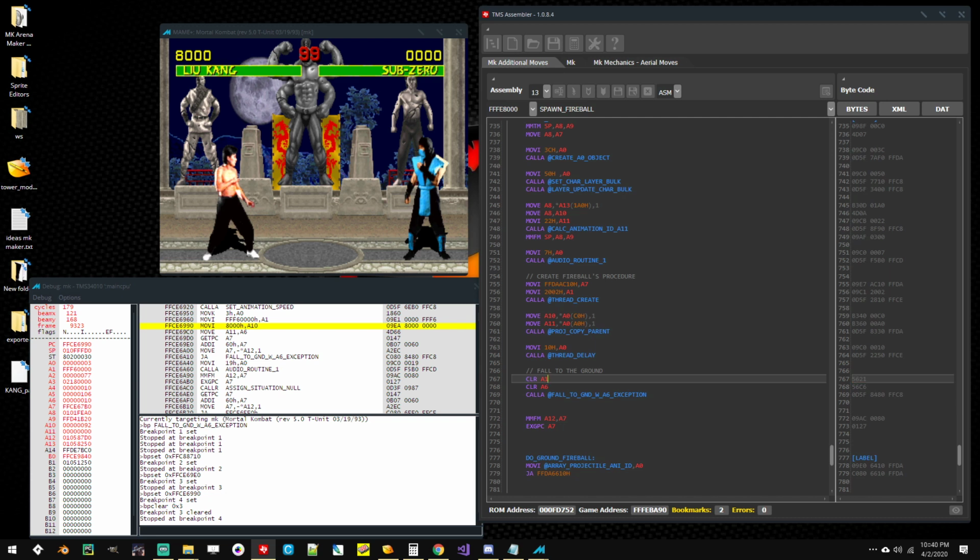upward velocity. A10 is going to be our gravity, so we're going to move our gravity into A10. So you move A11 to A6. It's going to be a no-go because we don't have a routine to pull. And we should get PC into A7. Actually, let's just go ahead and fall to the ground. It's going to have our landing zone. It's going to go back.